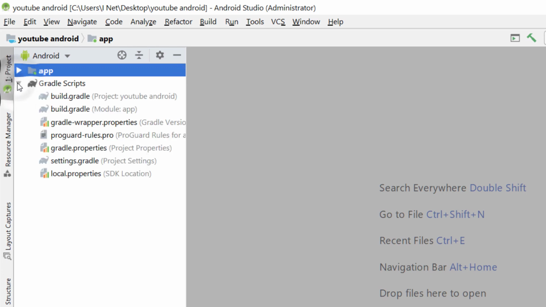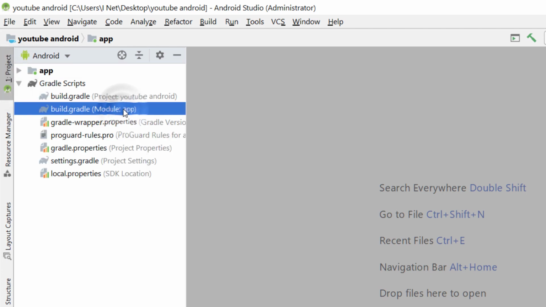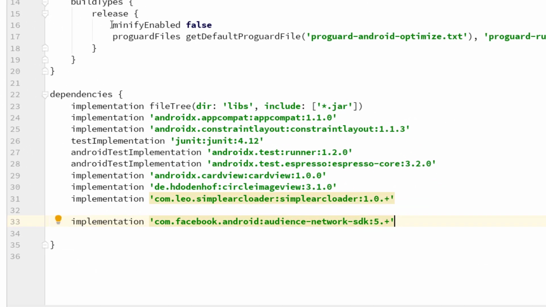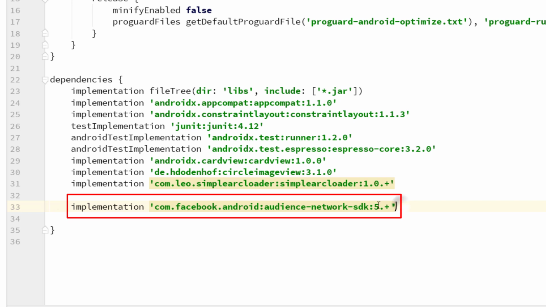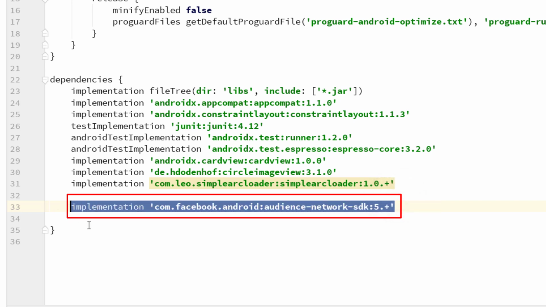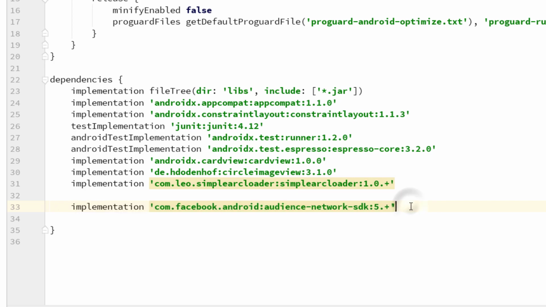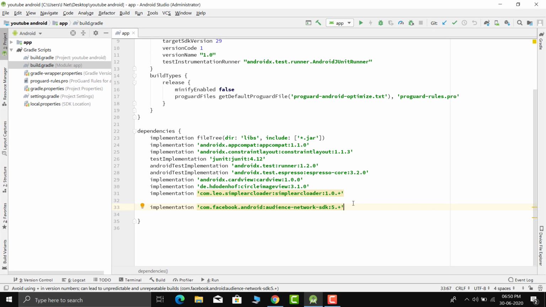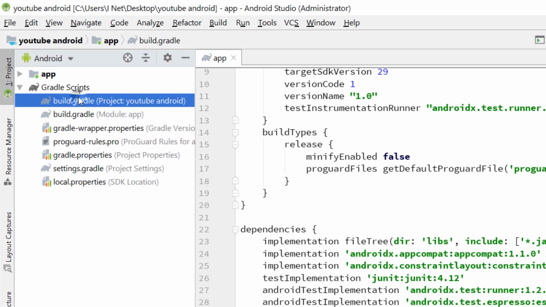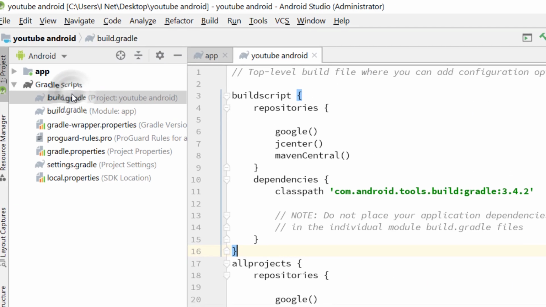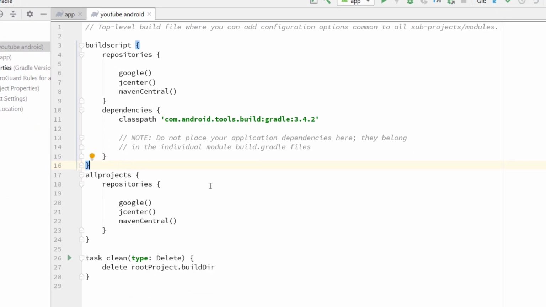So simply open your Android Studio project and open the app level build.gradle file. Inside that, simply add the highlighted dependency of Facebook Audience Network. Now open the project level build.gradle file, and inside that file, simply add whatever code I have highlighted here.